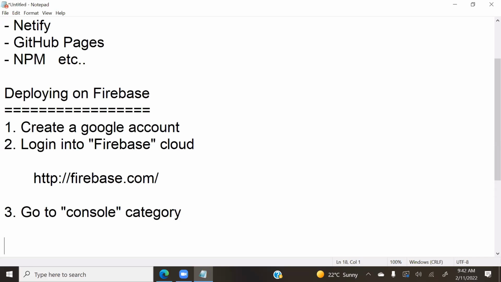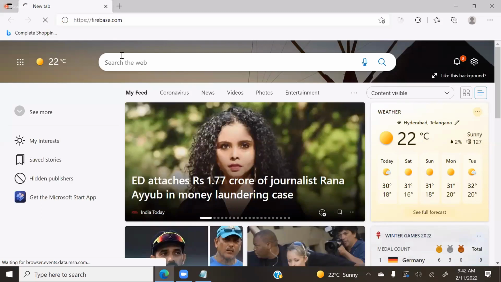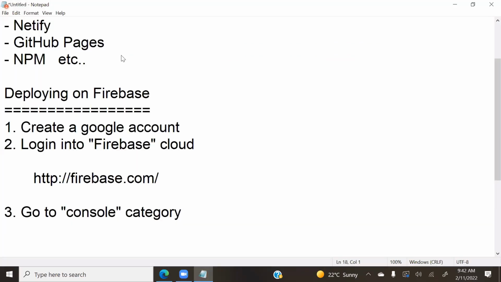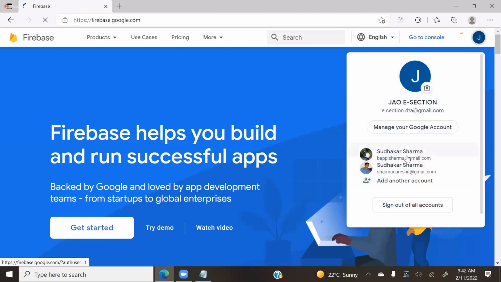The console is the location from where you maintain all your projects. So go to the console category. Open Firebase, and log in to your account. I am logging into my account.